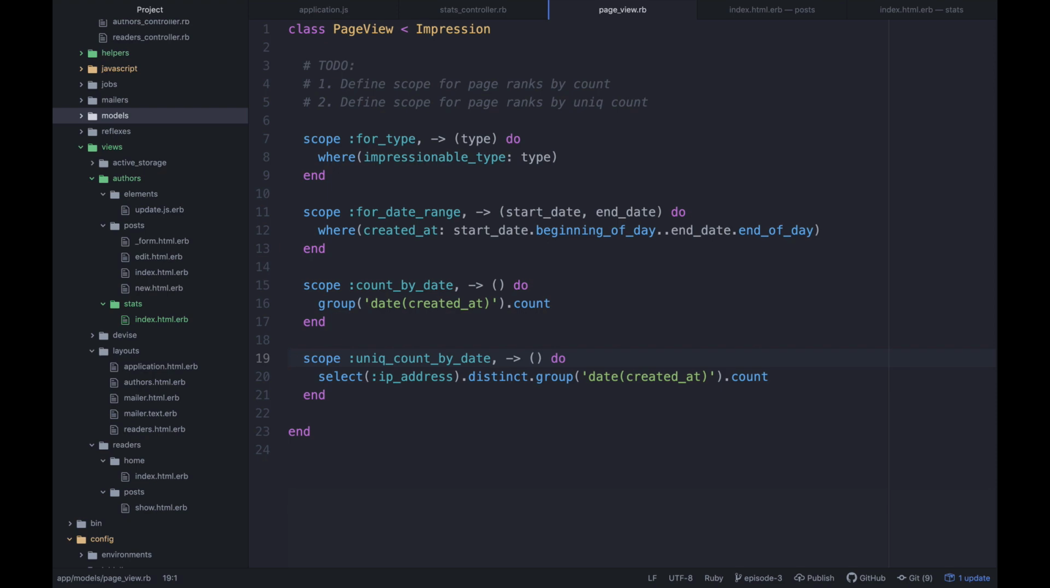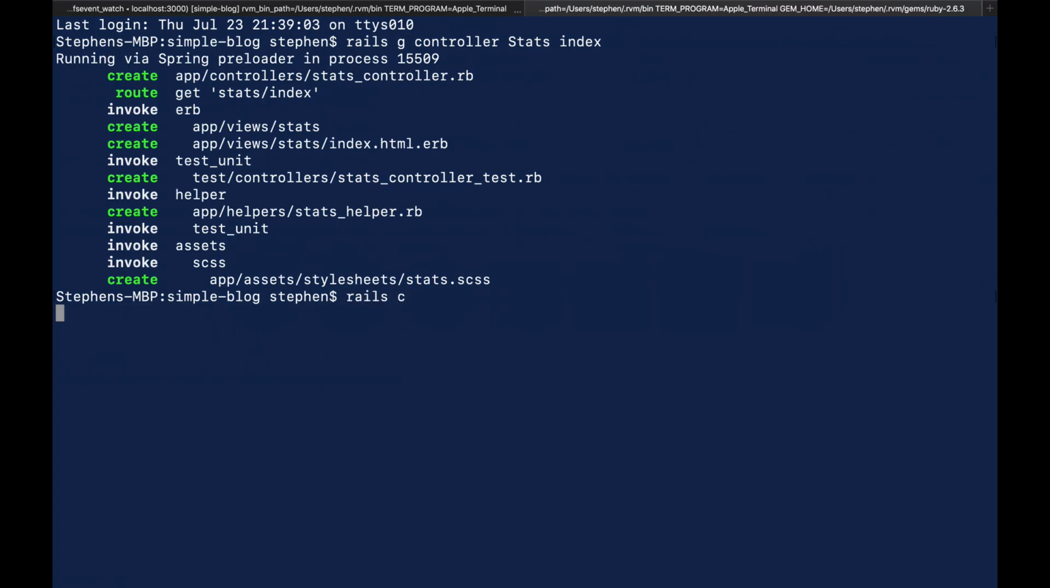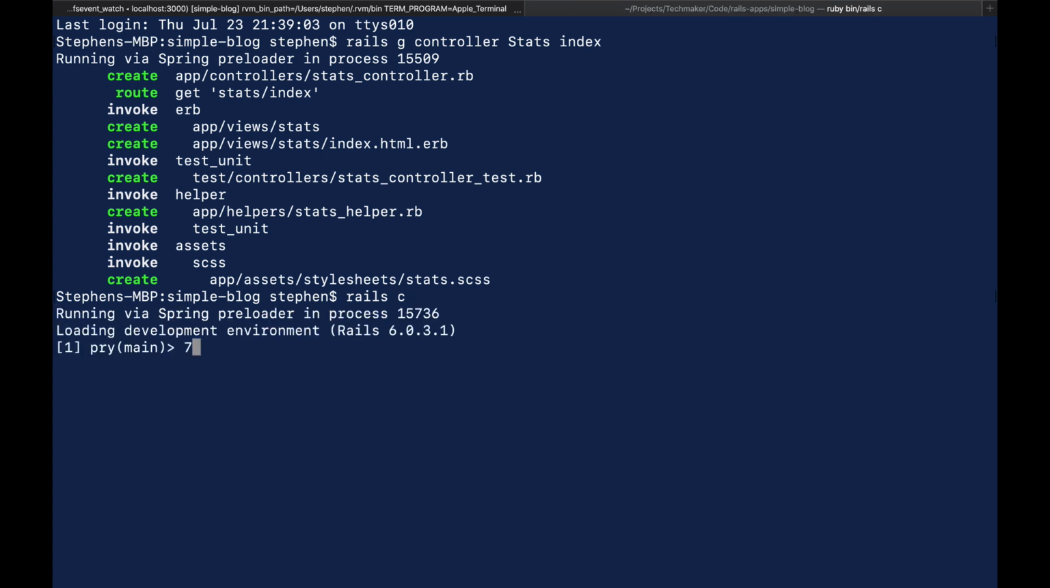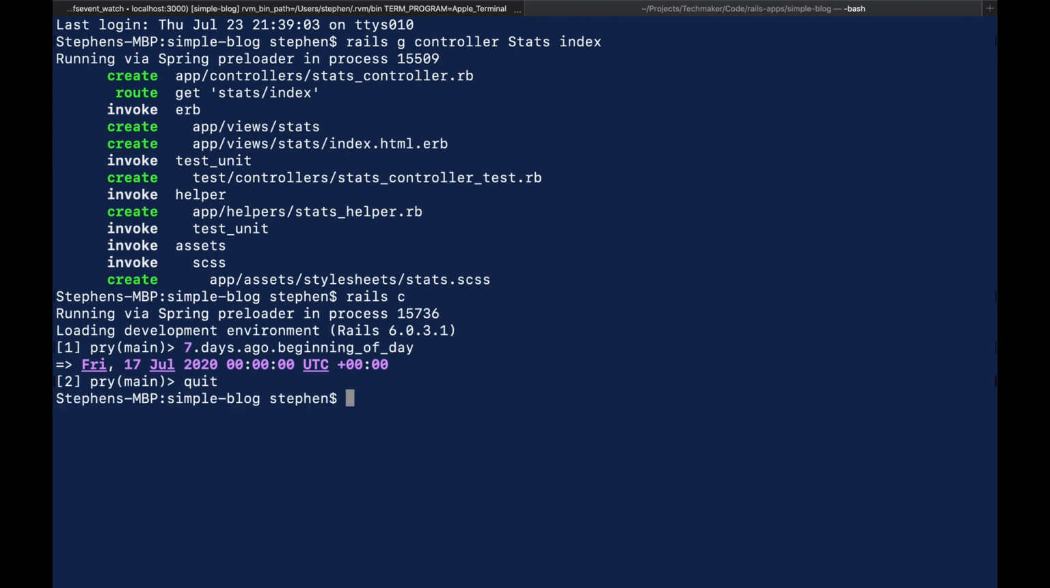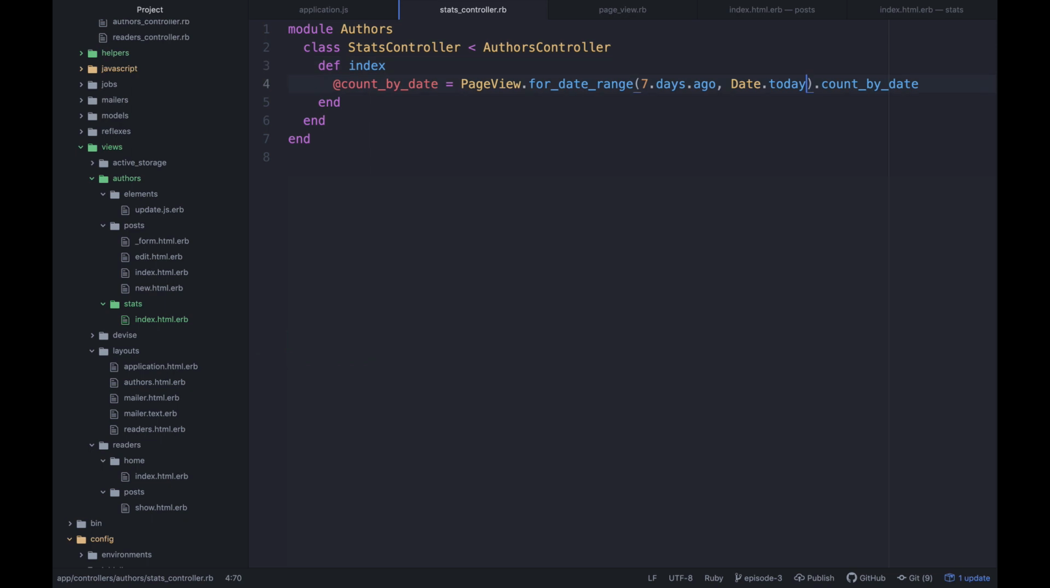a 7 days ago is going to, let me actually check something in the Rails console here. Sorry, I'm kind of mumbling my way through this right now, but I just want to make sure I'm doing it right. Dot beginning_of_day. Okay, so that works. That's what I wanted to see. All right, so back to our controller. So we've got count by date is PageView for date range count by date.